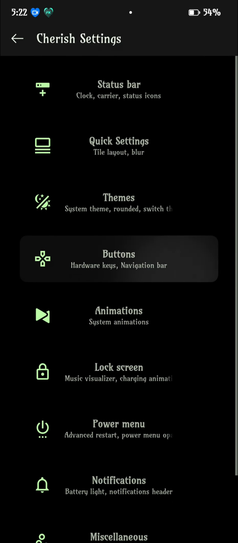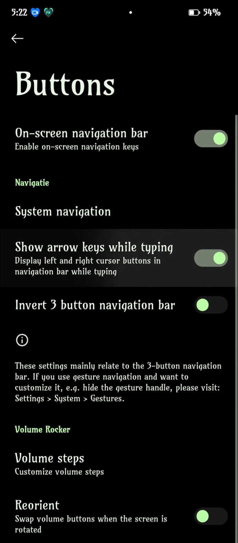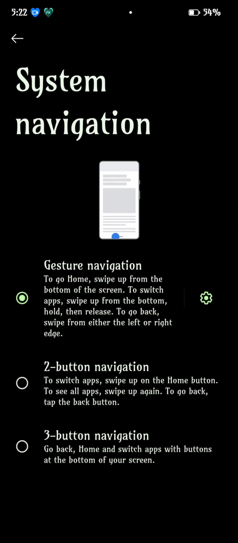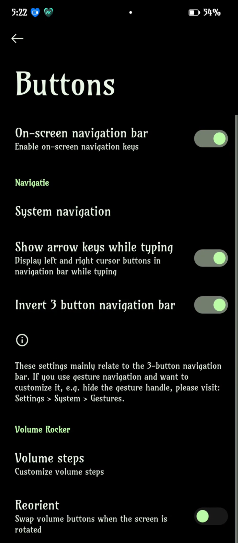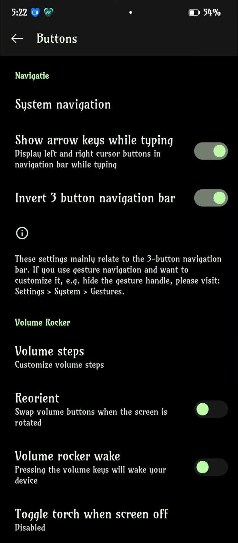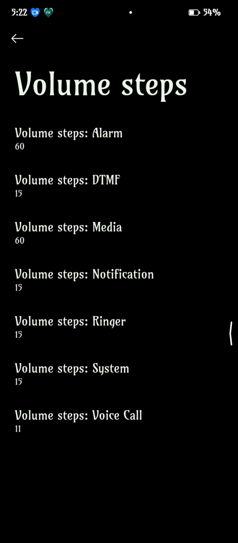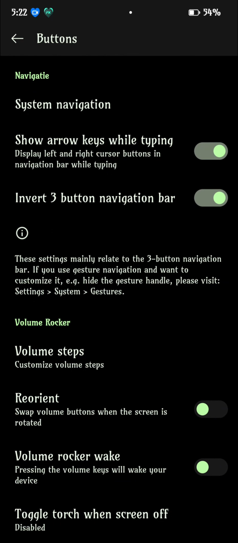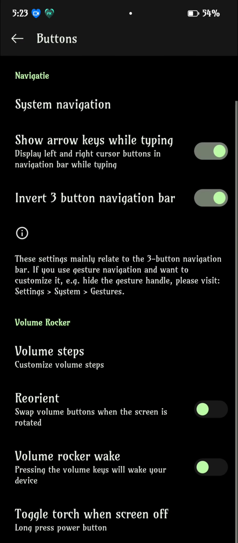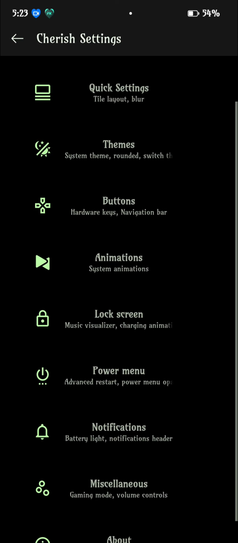Let's go back. You have button options. You can show arrows while typing, and we already had a look at the system navigation. And you can invert the navigation bar as well when you are using 3-step layout. And you can change the volume steps to get a more granular control over your music loudness. And you can toggle torch when the screen is off, and you have volume lock awake or reorient as well.